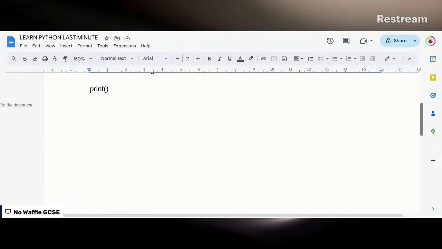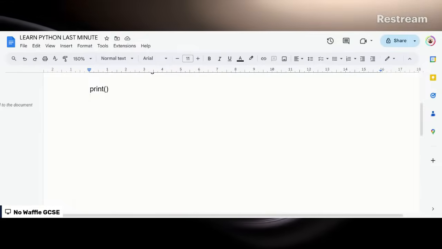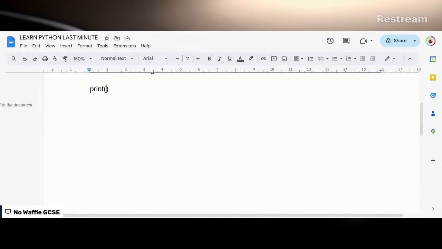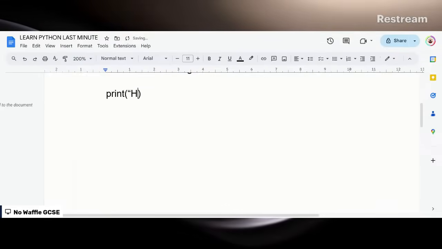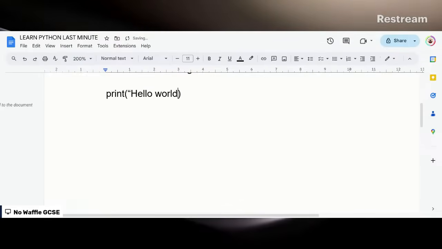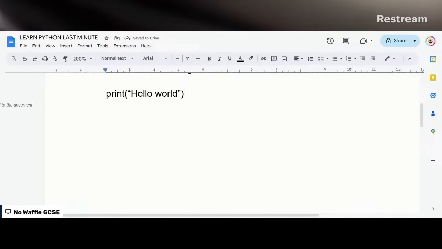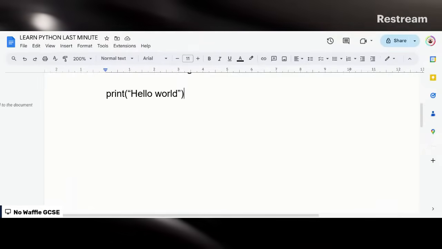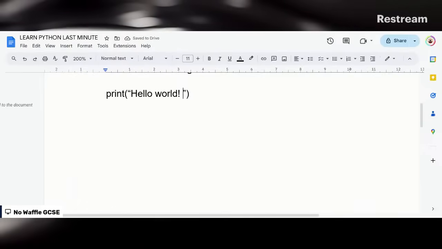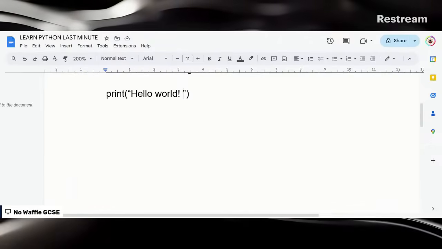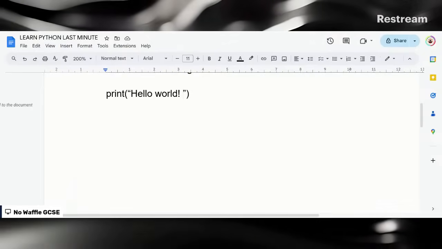Now, this line of code wouldn't do anything. You need to put in whatever thing that you want actually printing. For example, hello world. So you have to put speech marks, hello world, and it doesn't matter how you format this message. It will say whatever you put into it. If you want an exclamation mark or grammar, you can put that as well. So what comes out on the other screen is just hello world. It's not the actual code itself.